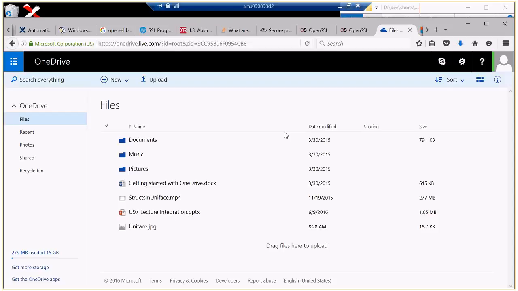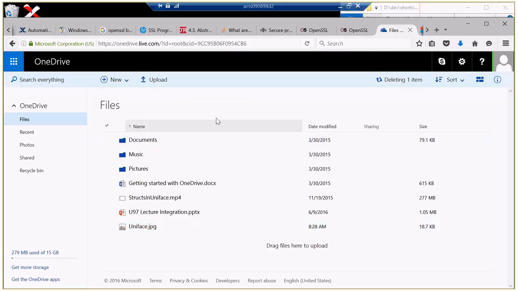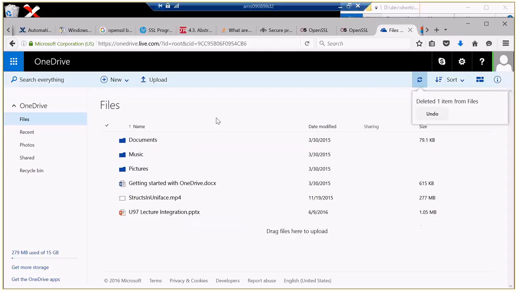So this is my OneDrive account. I'm just going to delete the Uniface JPEG file. It just contains a Uniface logo, so that we can see when we've transferred that file.